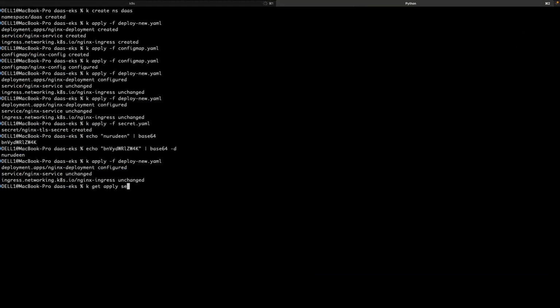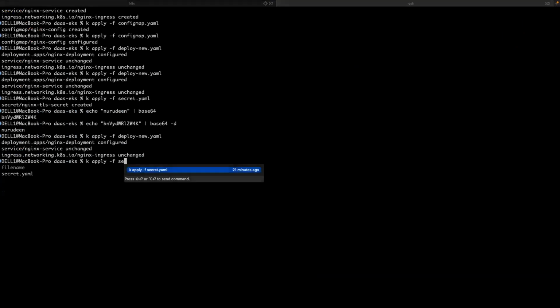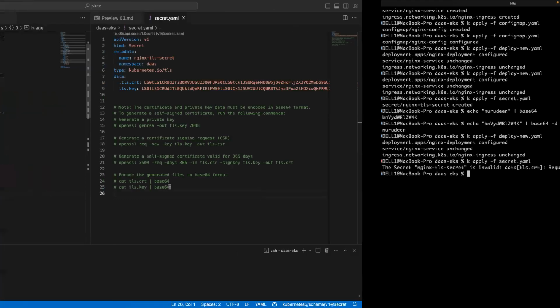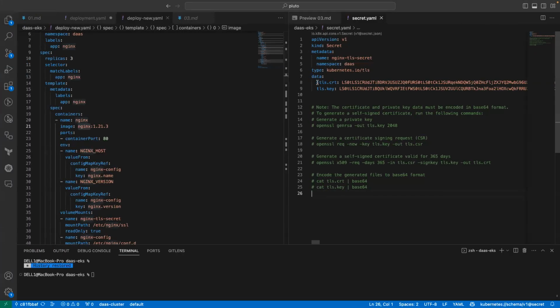Sorry, what am I typing? kubectl apply -f secrets. Invalid data. What happened again? Required value. Have I not given it a value? The TLS secrets now. Okay, dot in front.